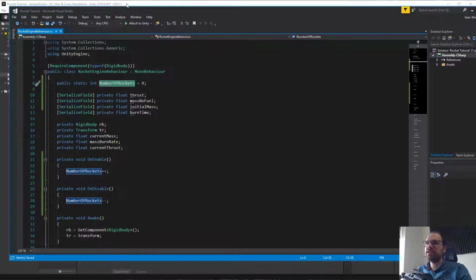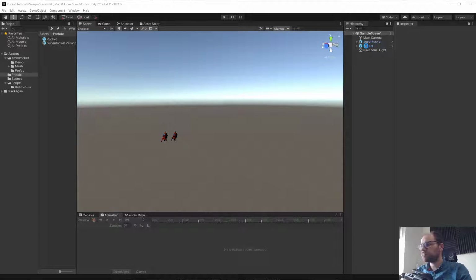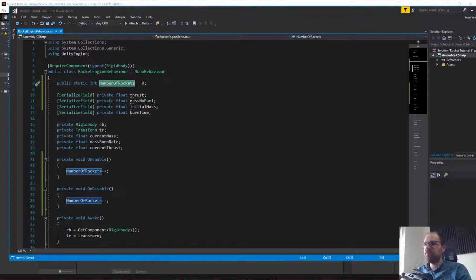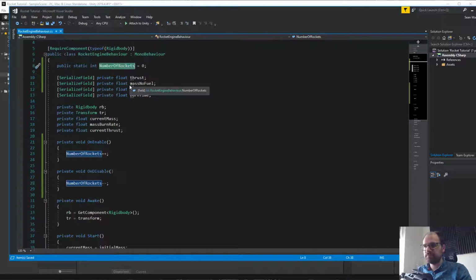So if I save this and go back to the editor, you'll notice that it hasn't appeared here in the editor for us to edit, because it wouldn't make sense, because it doesn't exist in each instance. It exists almost globally as this static int. We don't have to instantiate one of these classes. We don't have to create an object of this type for this to exist. It exists anyway. We could have no rockets, but this still exists. This will have a value and we can access it.